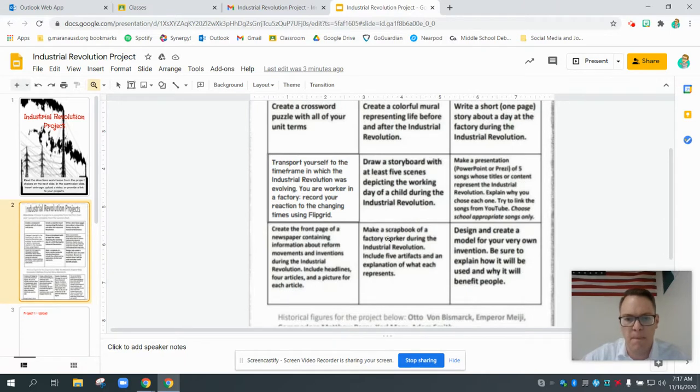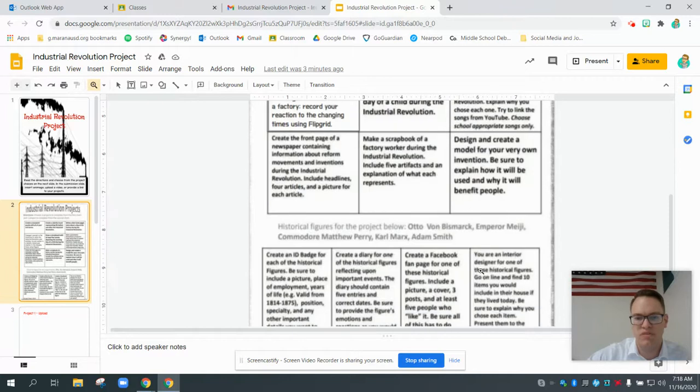I like that one a lot. Make a scrapbook of a factory worker during the Industrial Revolution. Include 5 artifacts and an explanation of each one presents. Design and create a model for your very own invention. Be sure to explain how it will be used and why it would benefit people. So creating something new to improve the lives of people.